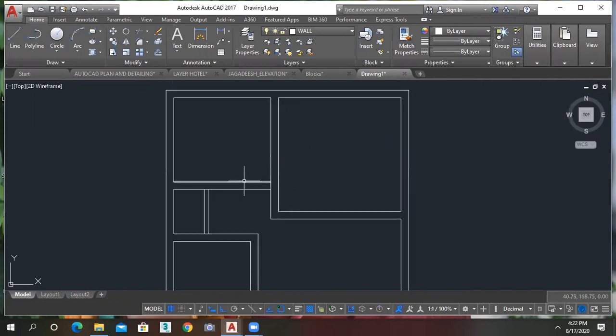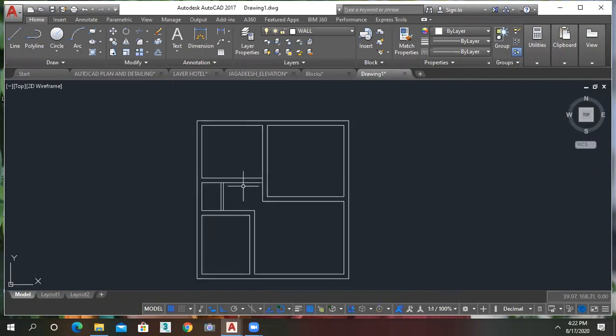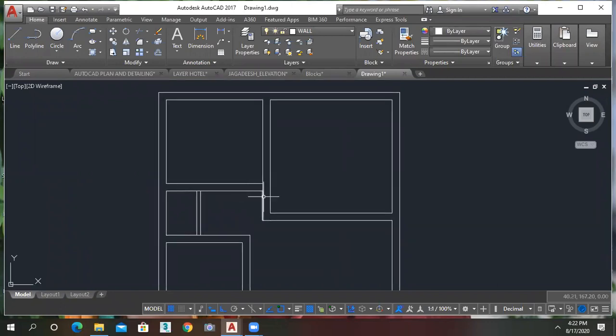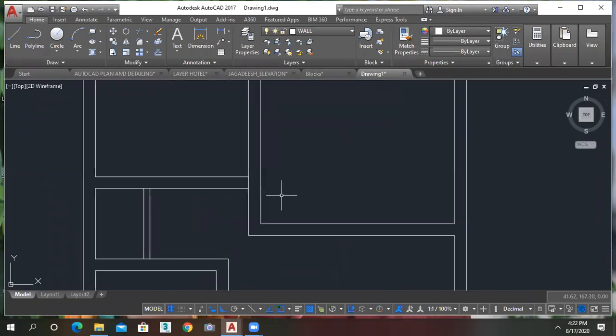Is there any doubt in this? How to draw a plan? This is a simple plan. Just reply to me in the chat box. Is there any doubt in this? No. Okay. So if it is fast, then tell me. I will just go slow.